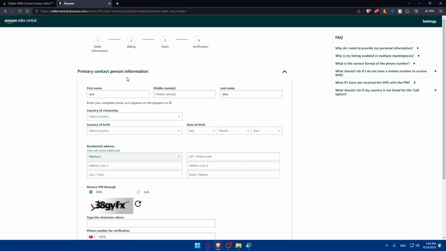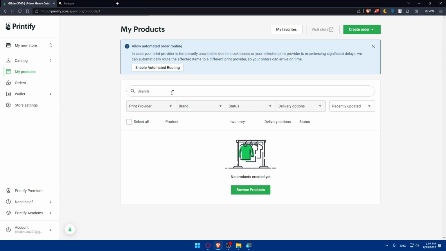So once you do so, as I said before, make sure to add your products on Printify. In your Printify account, create and design some custom products you want to sell on Amazon, and you can even choose the product types, designs, and variants that align with your brand, depending on whatever brand you have.